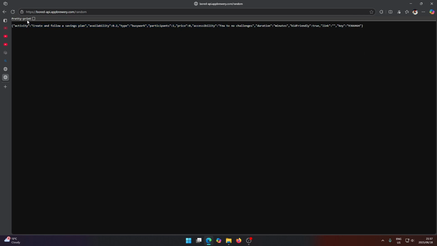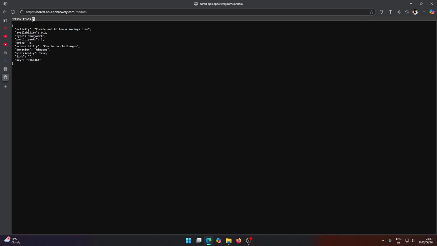So I'm going to click on Pretty Print here. And yeah, these are the properties in the API. So we have activity and then it gives us some activity here, and then availability and all of these properties, and they all have either numbers or strings associated with them. So yeah, we'll leave this open for now.